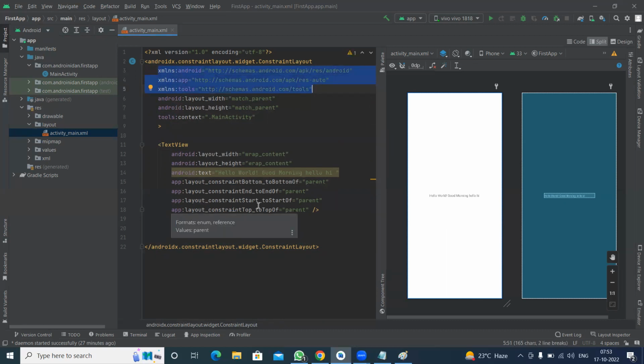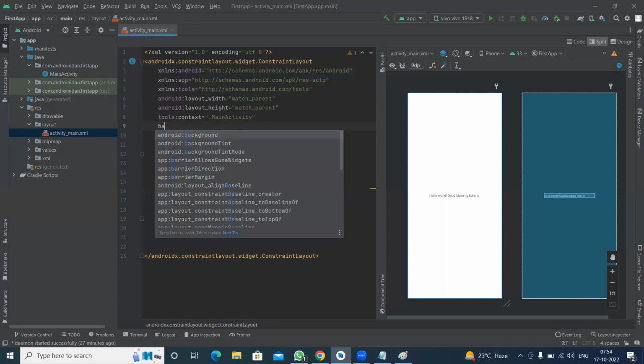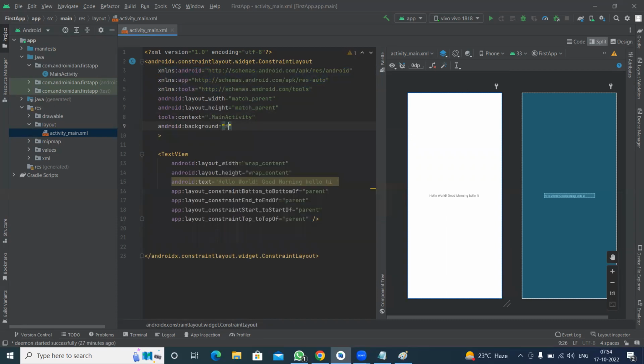These are the properties. So, for background color, how can I recognize which properties are in Android, which are in app, which are in tools? No need to remember that. Just see here, I want a background color, so I can enter BA. See, it is indicating all the properties. I can just select background color. It gives the hints here.